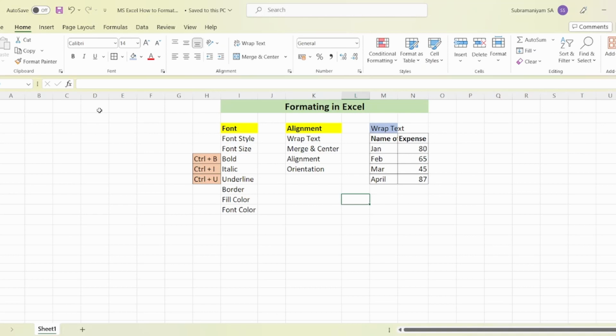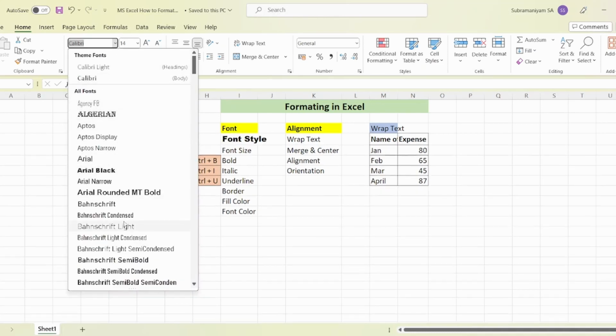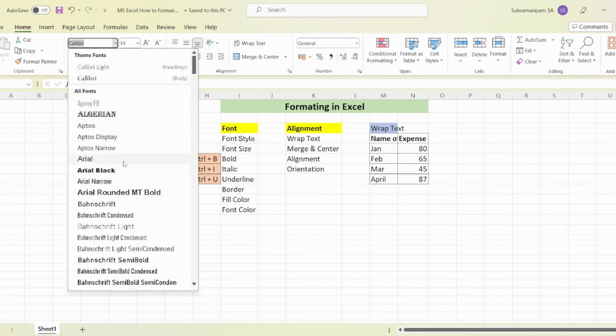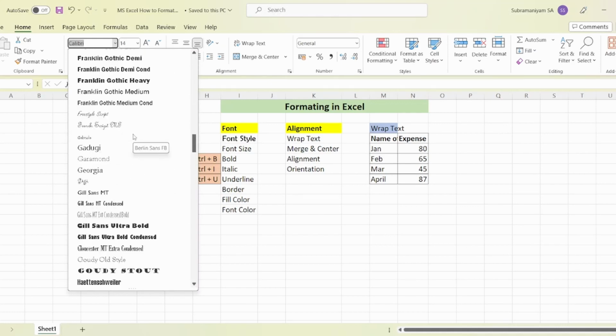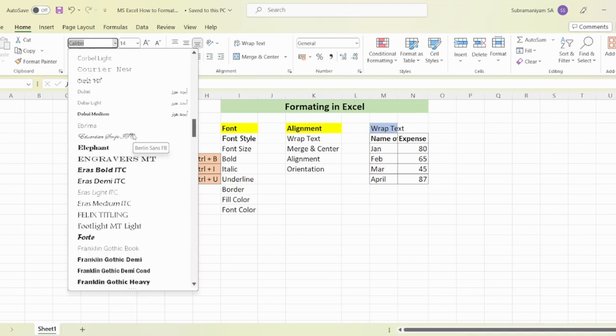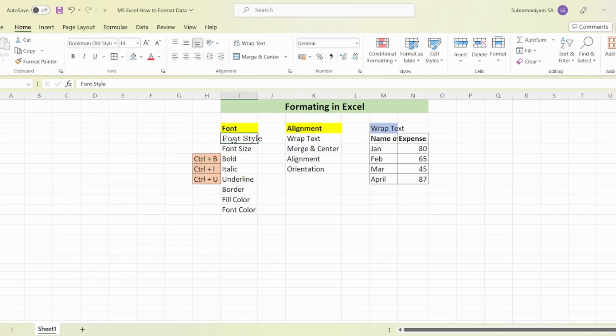First we'll look at the font section. In the font section, the first one is how you can change the font style. You can change the font style by clicking this down arrow mark. Excel will give you a lot of options. As you scroll down, you can see there are so many options. I'll just select one and show you. I'll choose this Bookman Old Style. As you can see, the font style has been changed.